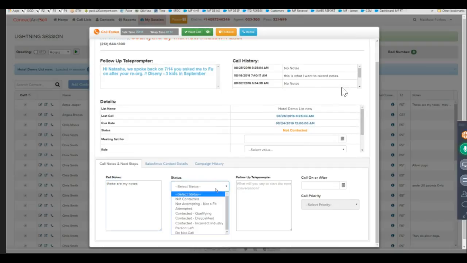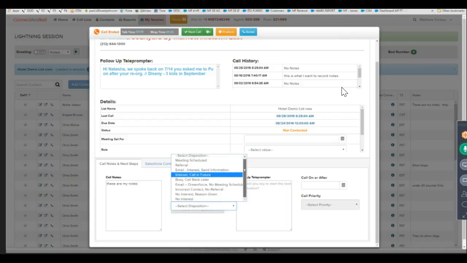Okay, you change the status. This is what's going to take them off the list. We'll talk more about the statuses when we do your first session. And then you have these dispositions. So these are customizable, so you can change them.